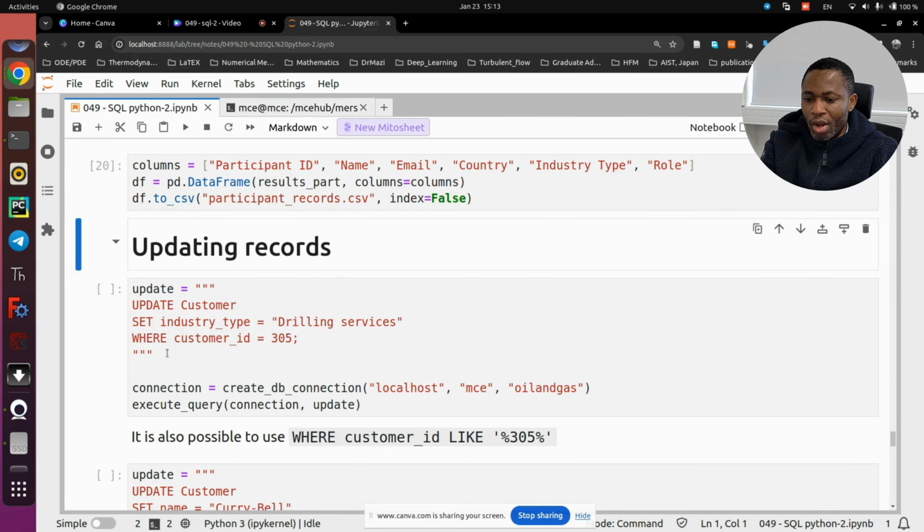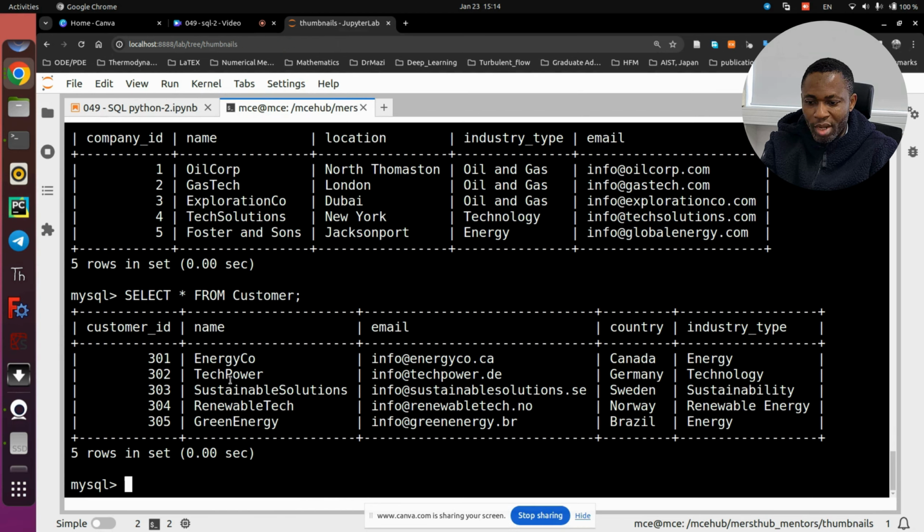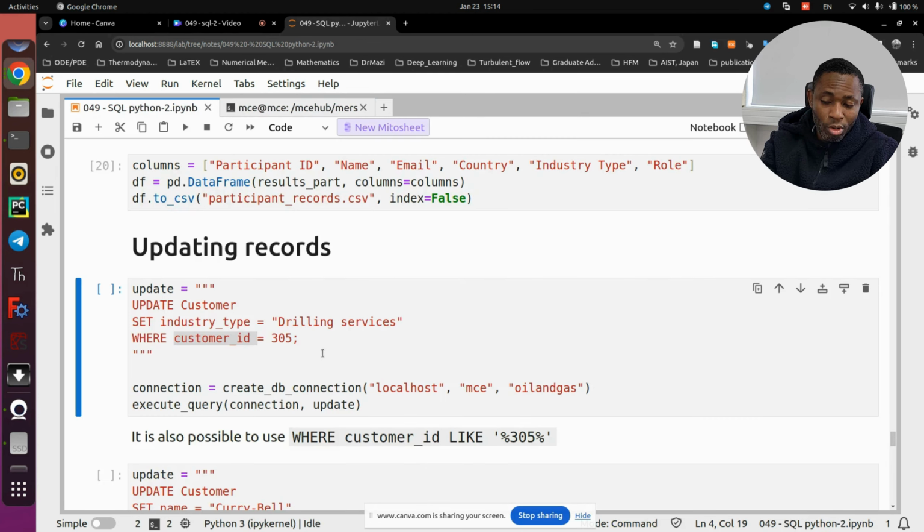So here I would say where. At what point do you want to query? Okay, I want to query it at customer ID equals 305. Where is the customer ID here? Customer ID equals 305. You can query any of them. You can query with the customer ID, with the name, with email, with the country, with industry type. Any of these columns or attributes can be used to query the database and then update the record.